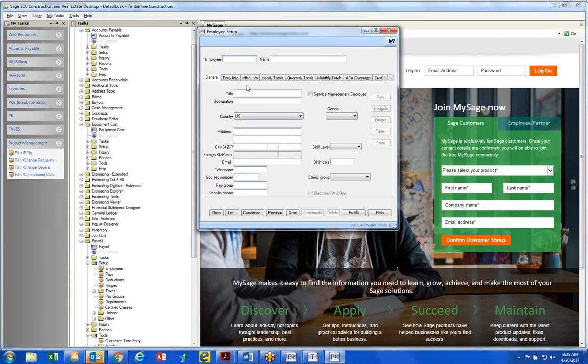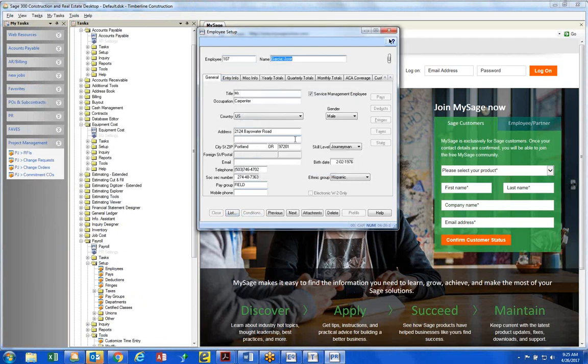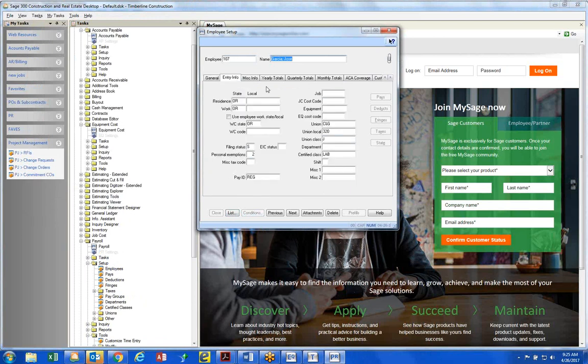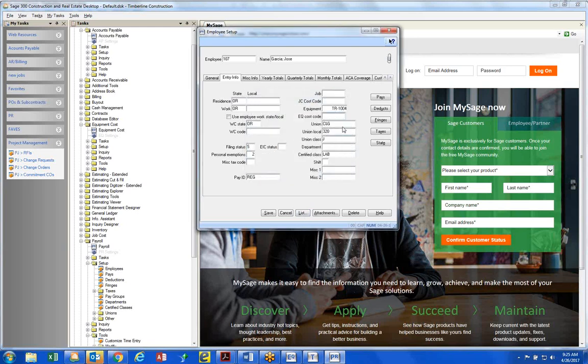You have the ability on, let me find a person. I'm going to pick on Jose. In Jose's setup, over on the right-hand side of this entry info tab, you have the ability to put in a piece of equipment. So if Jose always utilizes that F-150 truck, what was it called? Truck F-250, whatever, there it is, I can put that in there.